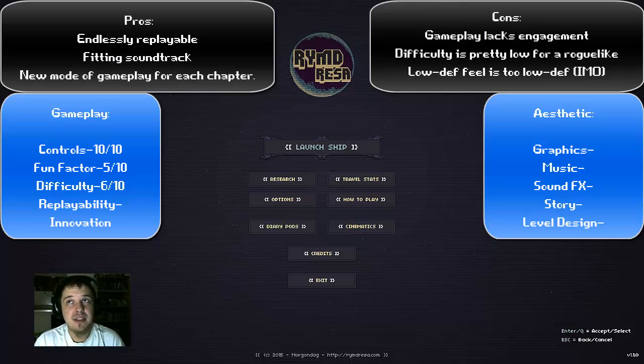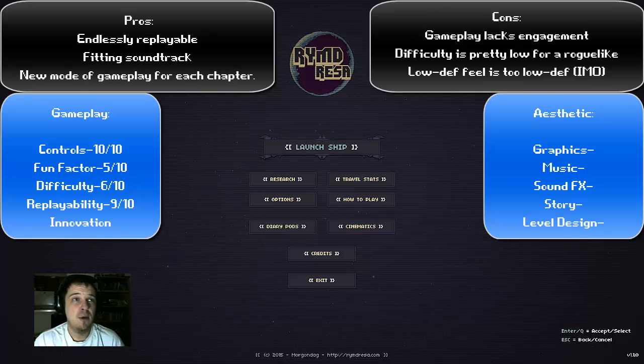Replayability. I love this. 9 out of 10. Basically, any game where you die and use said death to power up the next character is just bound for success in my book. An amazing addition to this game, and it extends the life of it almost infinitely. Definitely great replayability with a 9 out of 10.